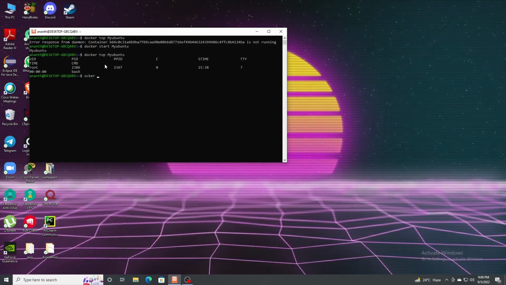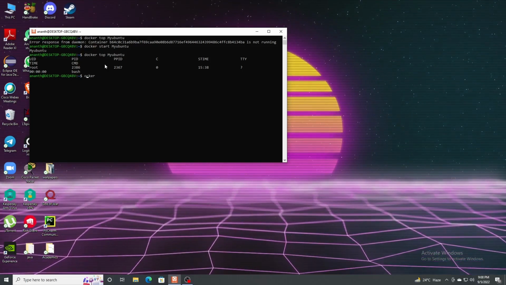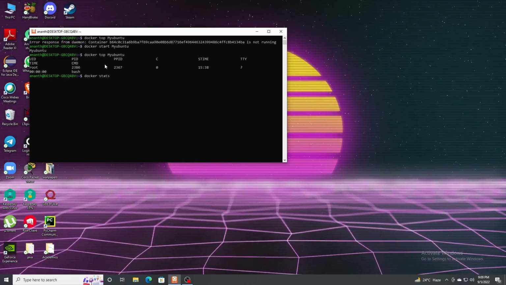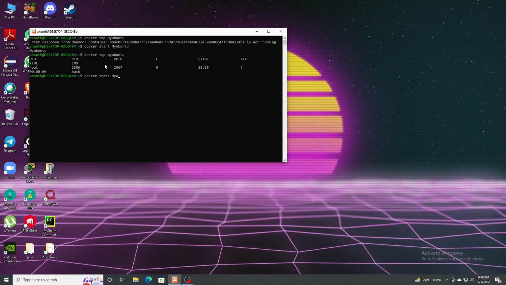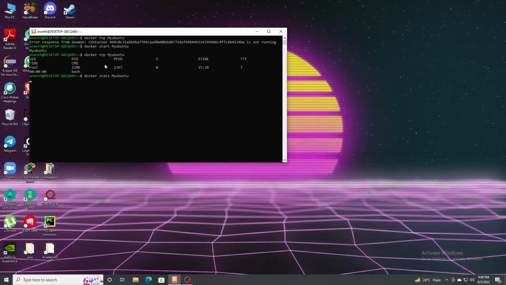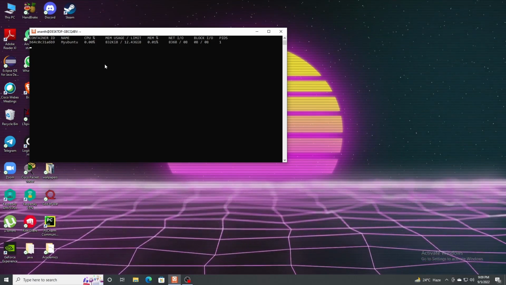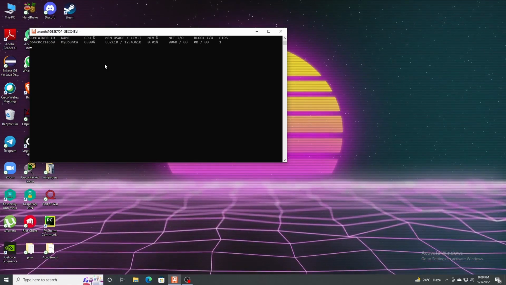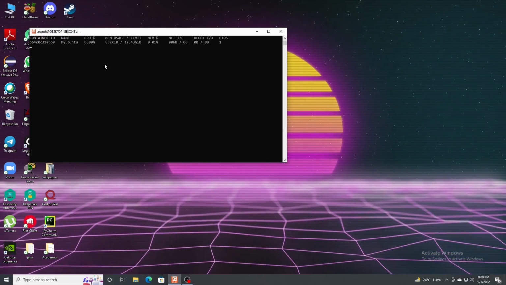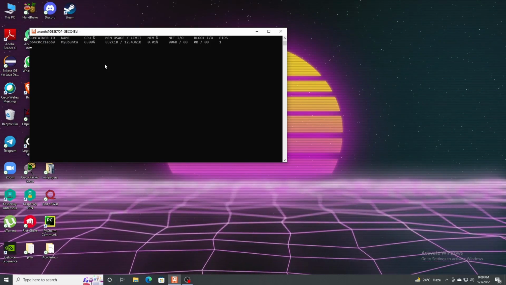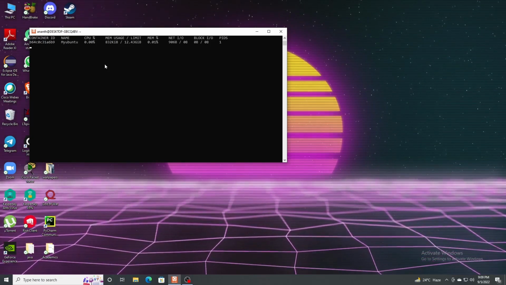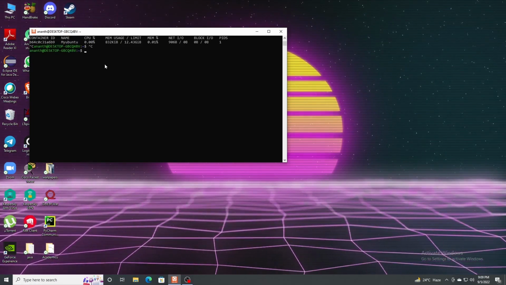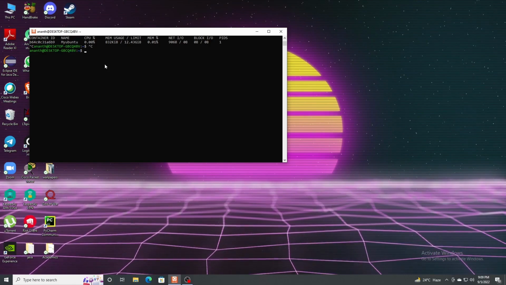The next one is docker stats. It shows us the statistics of the running container, like the name, container ID, memory usage, the network, and everything. To exit this, we have to press Control C.